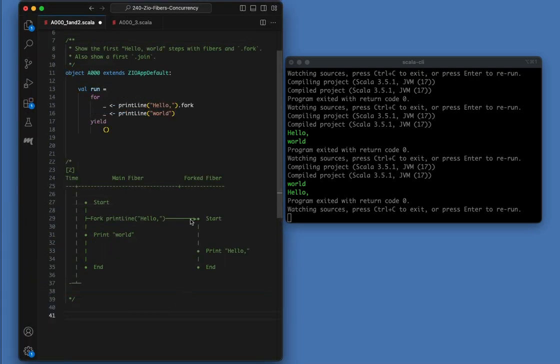Okay, I finally got both of these to fit at the same time. So this down here is supposed to be a little bit of a visual or semi-visual look at this code right here. So what I'm doing over here in the first line of the for expression, I'm printing hello and forking that off at the same time. So you look down here and we see the code starts. Then I fork that line off. It runs on another forked fiber over here, and it will start running as soon as it can.